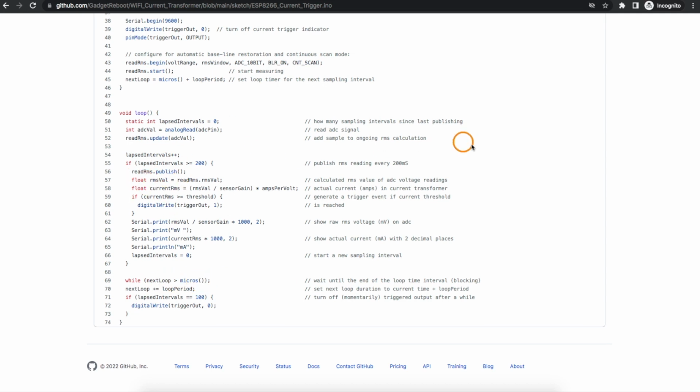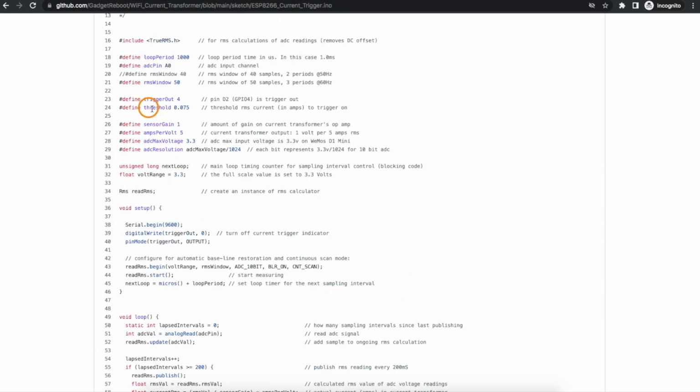So in the loop, every 200 milliseconds, we go and print out on the serial monitor what the calculated RMS is for the current and what the actual RMS voltage is on the sensor. And if the measured current reaches our set threshold, in my case, I set it to 75 milliamps, we turn on the LED for a while and turn it off a little later. So up here, my threshold is 75 milliamps RMS.